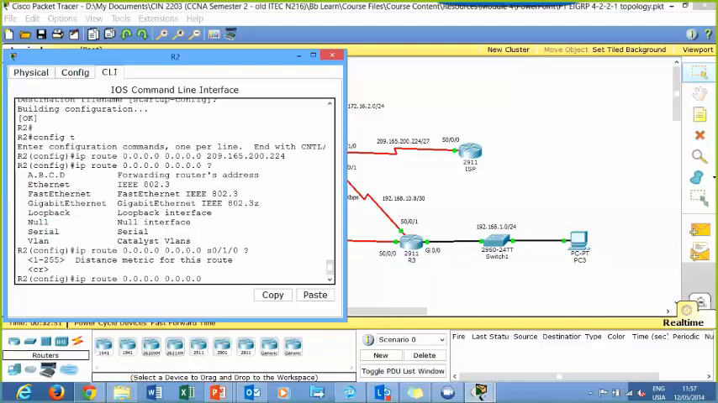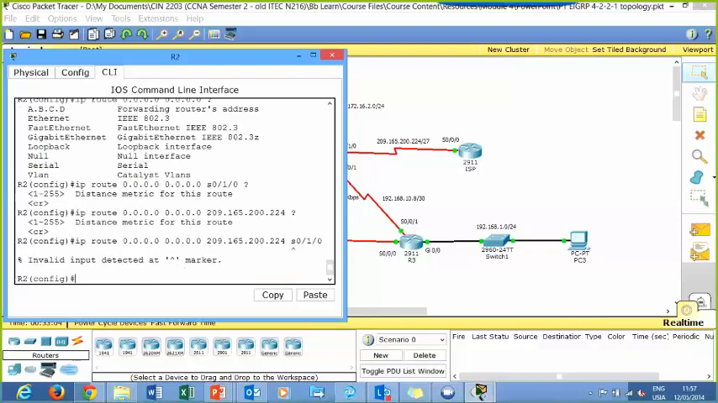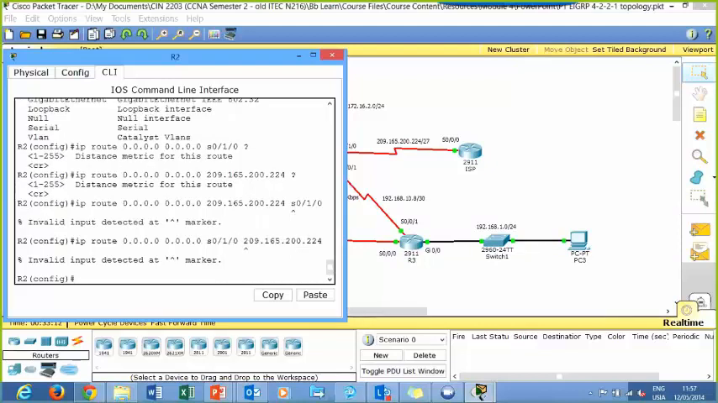Okay, so let's put it. And then I can put serial 0/1/0. No, it doesn't like it. Because with real equipment, you can actually put both of them. Yeah, you can put both of them. No, Packet Tracer doesn't. Okay. So let's just put 0/1/0.